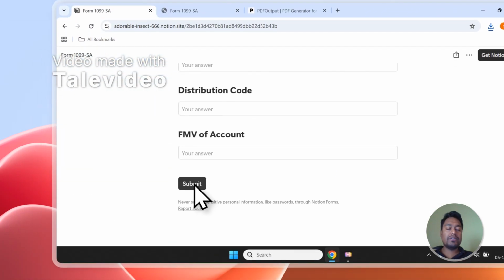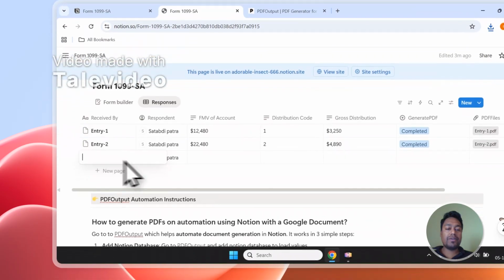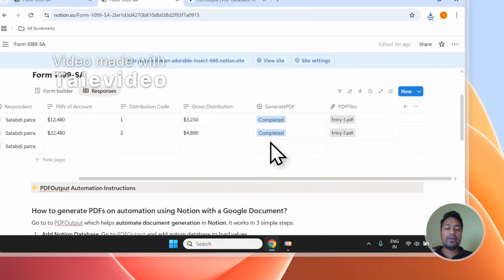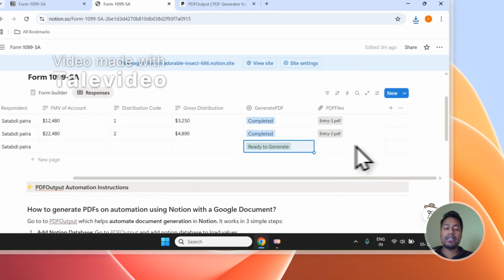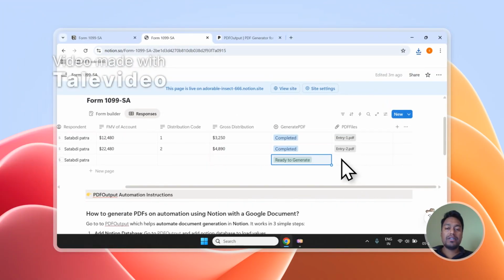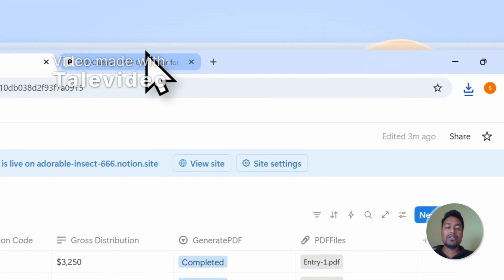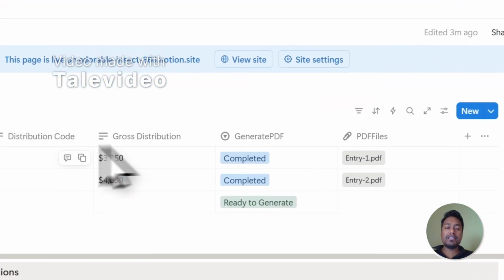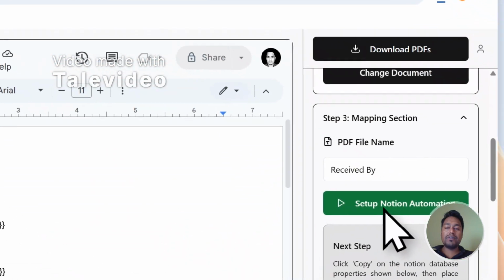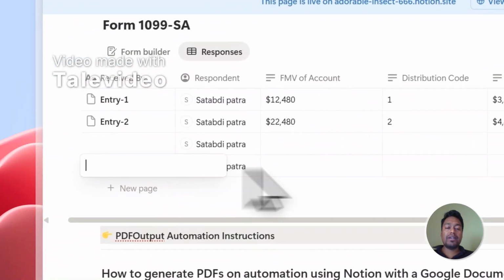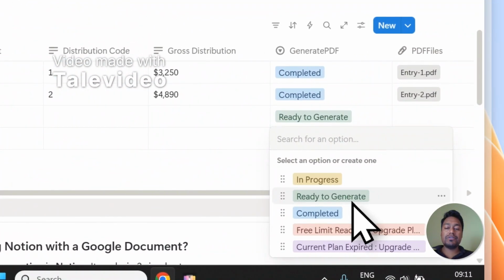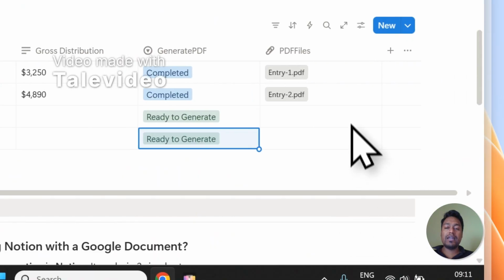Whenever a user clicks on Submit, a new entry will appear over here. You can simply mark the record as ready to generate, and the PDF will start getting processed and will automatically get stored in the PDF file section. This is the beauty of using this tool, as all the automation happens directly inside the database. Whenever you click on Setup Notion Automation, the automation gets activated, and whenever a new entry appears, simply mark it as ready to generate and the PDF will directly get created inside this column over here.